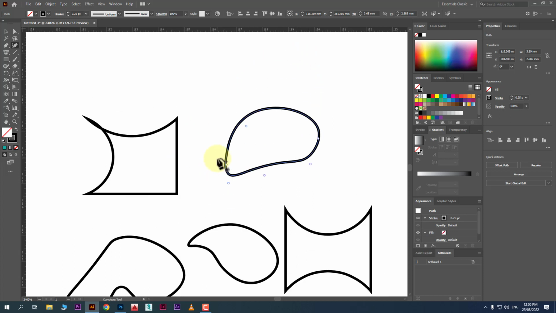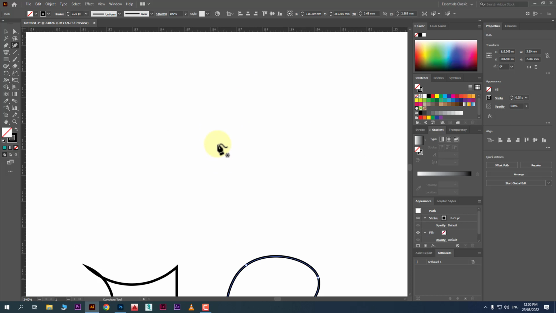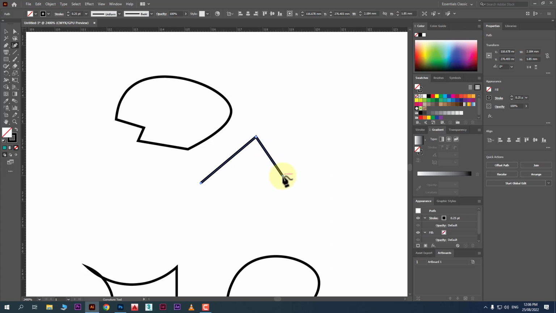Can we draw a straight line with the help of the curvature tool? Yes. Take the curvature tool and do the opposite: double click to draw a straight line. Even after completion, if you double click, it will also convert into straight. So you can draw a straight line with the help of the curvature tool, and also you can draw curves with the help of the pen tool.